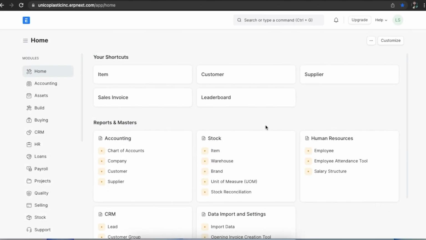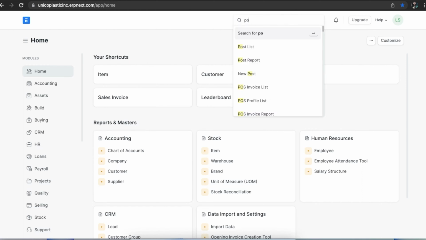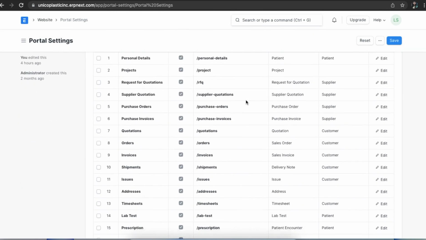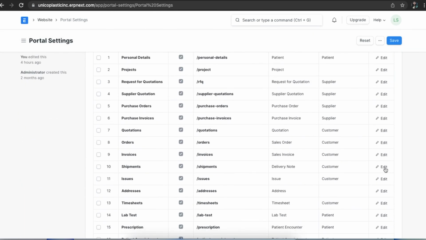Let's start with exploring the customer portal. The customer portal allows customers to log into your ERPNext instance and view relevant data like projects, tasks, timesheets, shipments, etc. You can control what details are made available on the portal via portal settings. You can enable or disable the visibility of records here.